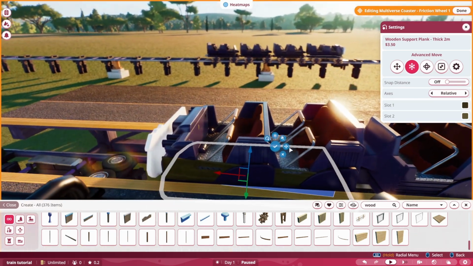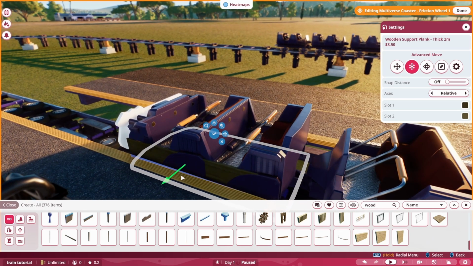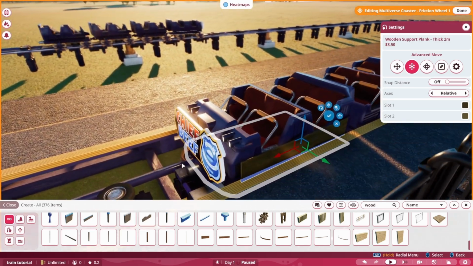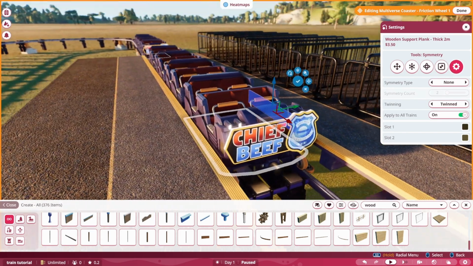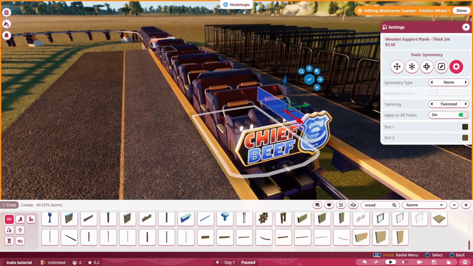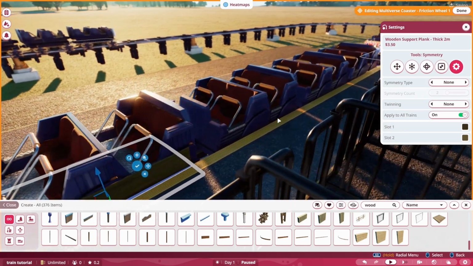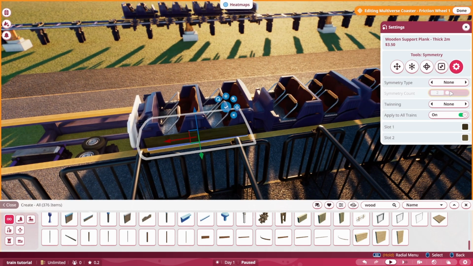Make sure this isn't completely straightened out, but that's okay. We can straighten it. Say if I want to put a wooden plank on the side here, or theme it up however I want. Make sure you go over here to your settings. Still make sure apply to trains is on, and you can also do twinning, which will put it on all the cars, but if you're working on the front car, it will not work. For the front car, you're going to have to do it individually from your back cars, because your front car is shaped a little bit differently on most coaster types.